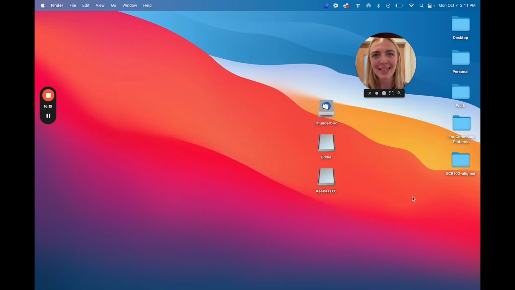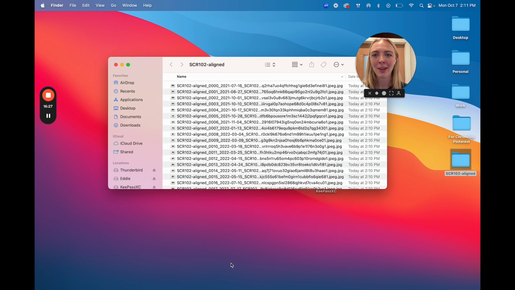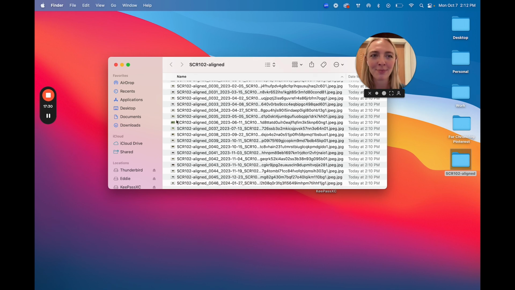So now on my desktop, I can navigate to the folder where I put all of these files. I can see it's easily named, aligned. I know these are my images. Every single file you'll see has the prefix that we've added, SCR102 aligned, and it will also be ordered in terms of number. Okay, let's move on.